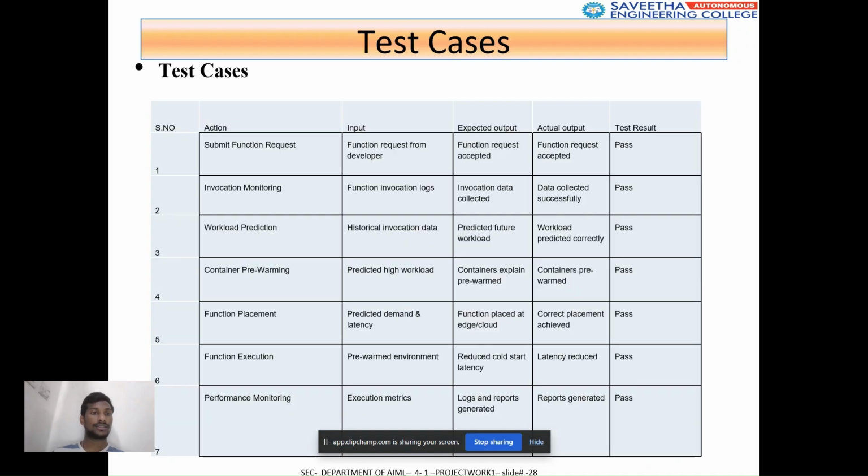These are the test cases: the action, input, expected output, and actual result.